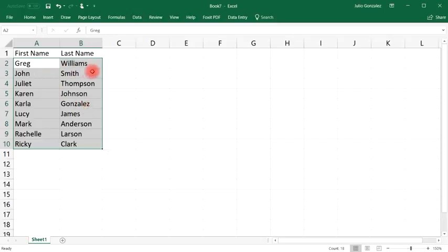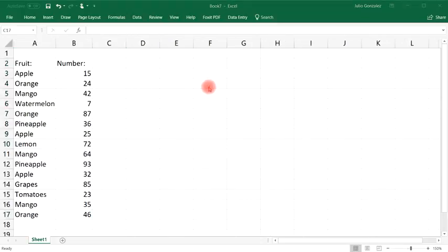So you can also sort both columns at the same time, and notice that the first column is placed in alphabetical order since we highlighted the first cell, A2. Here we have a new set of data. We have the type of fruit and the number on the right side.